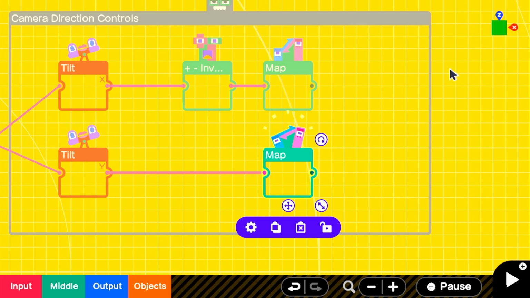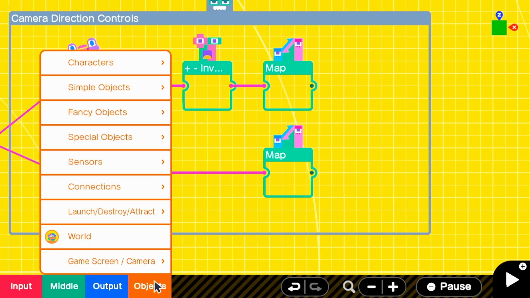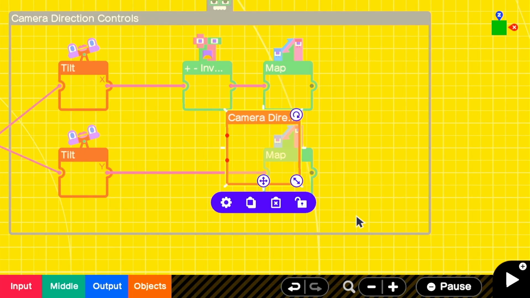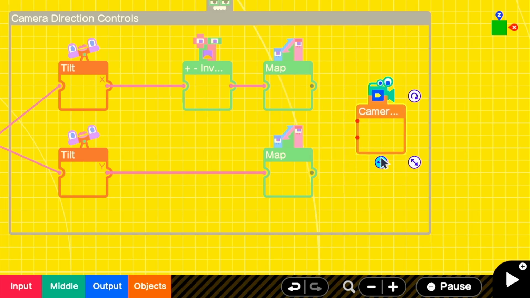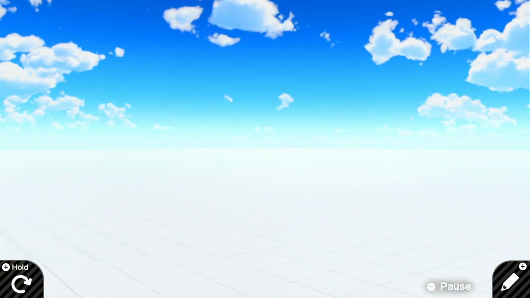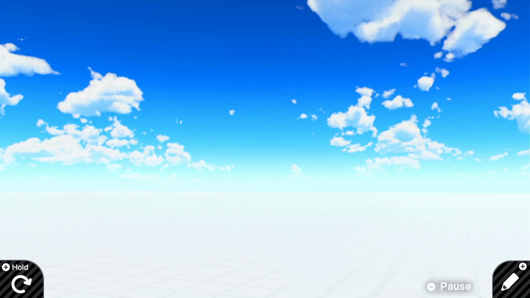We can then drop into the advanced cameras and grab our camera direction nodon and plug those two maps in there. This whole setup lets us control the angle of the camera relative to a camera position nodon that we'll add in later. If you don't add a camera position or any other camera nodon, the basis of the camera will be wherever the programming screen camera is when you hit play.